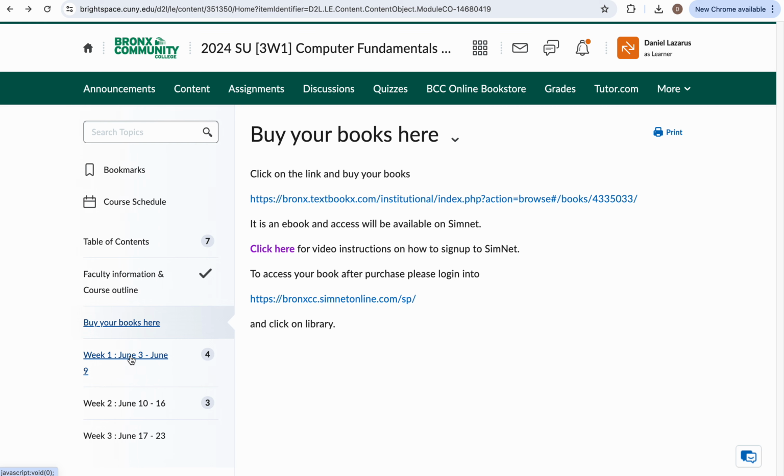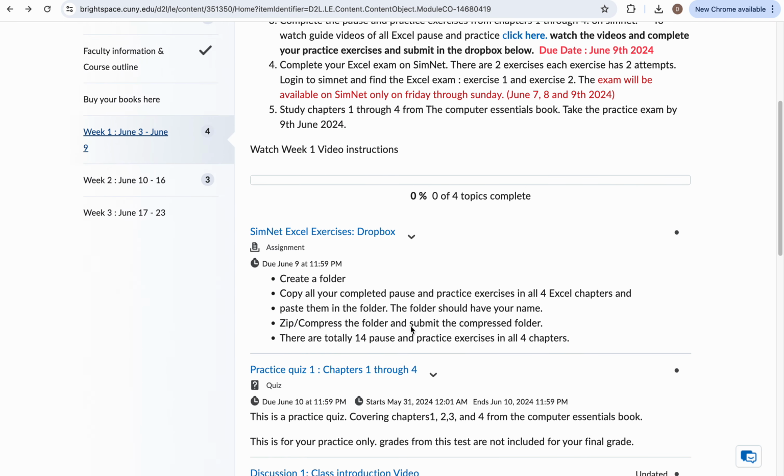There is a drop box here. If you go on week 1, here it says SimNet Excel exercises Dropbox. So create a folder, copy all the 4 files into that folder, zip or compress it, and submit only one file here in the Dropbox. That file should have your name and say Excel files. So that's week 1.